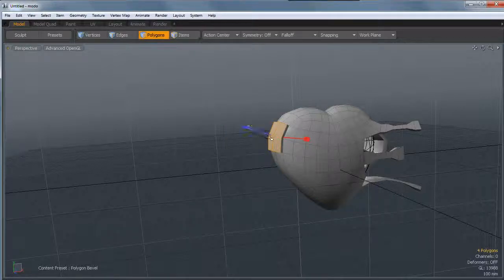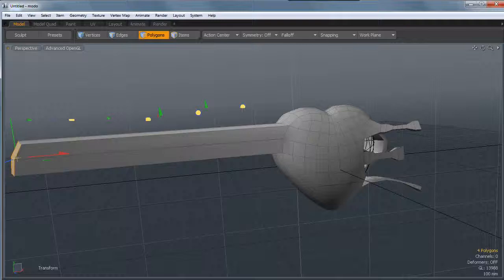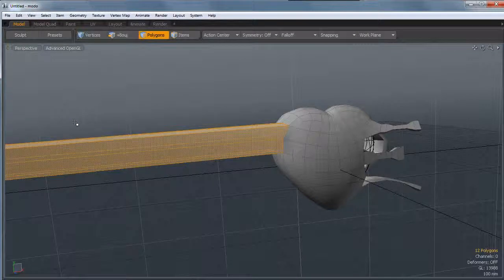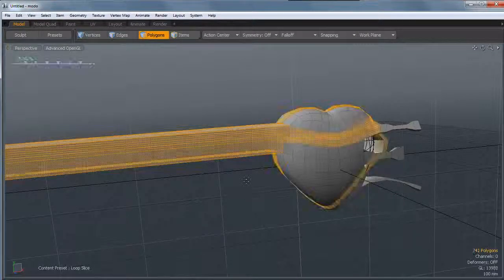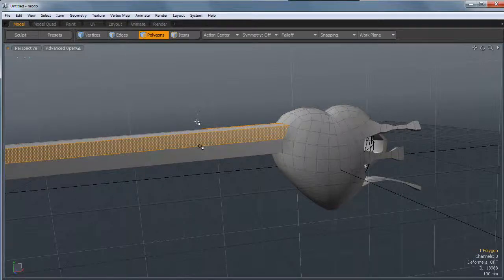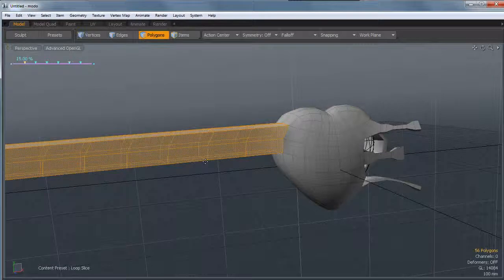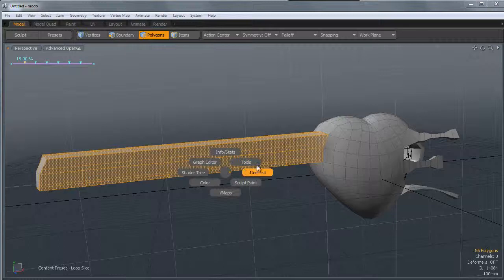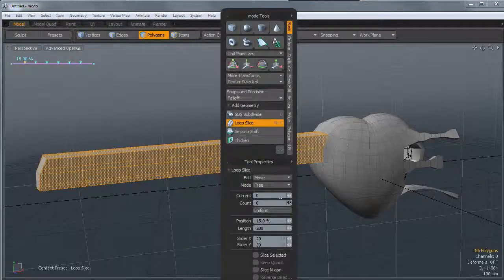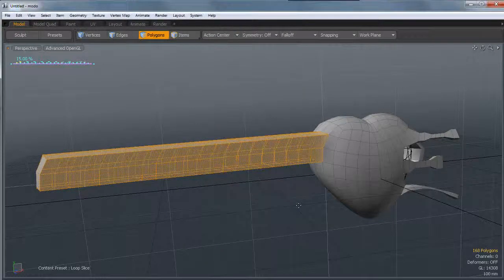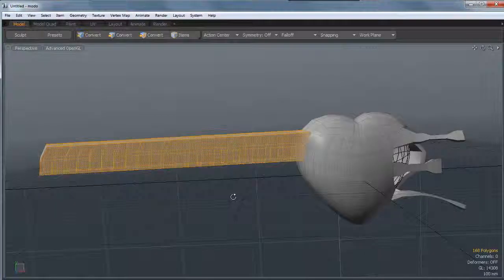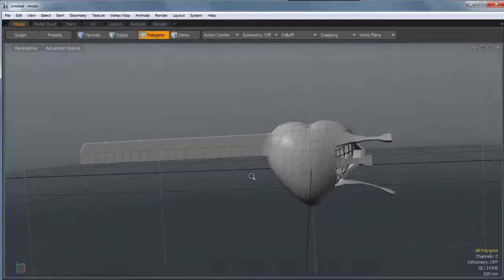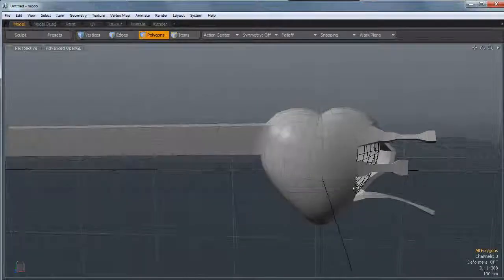W key for move. Drag them all the way out. Space. Shift up, down, Alt C, click. Oops. Select a couple polygons. Alt C, click. There we go. I'm going to change the count to get a little bit more geometry. Space bar. And I think that is going to do it for the first part of our modeling session. Next we'll get into a little bit of sculpting.